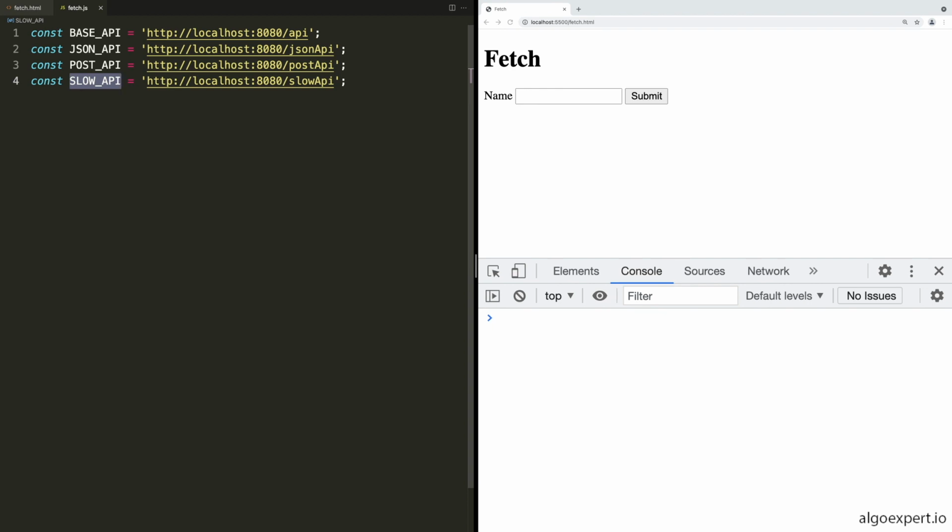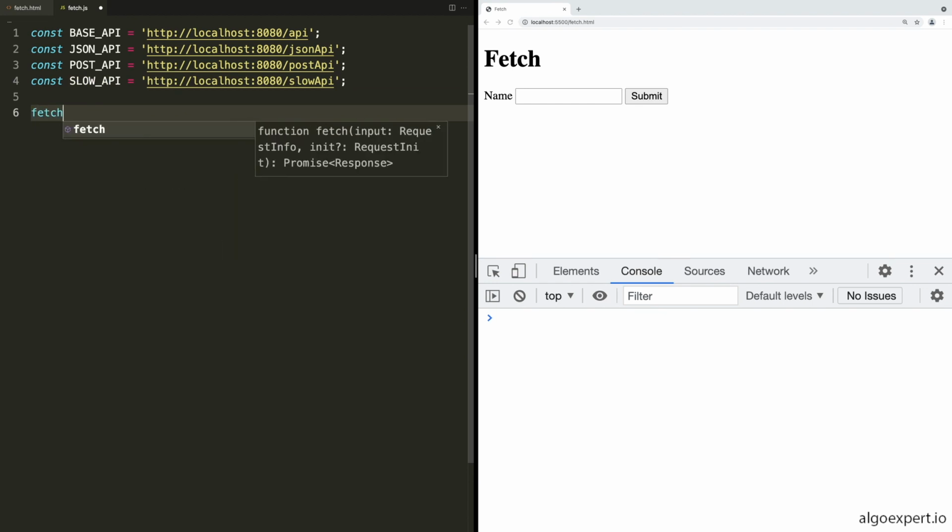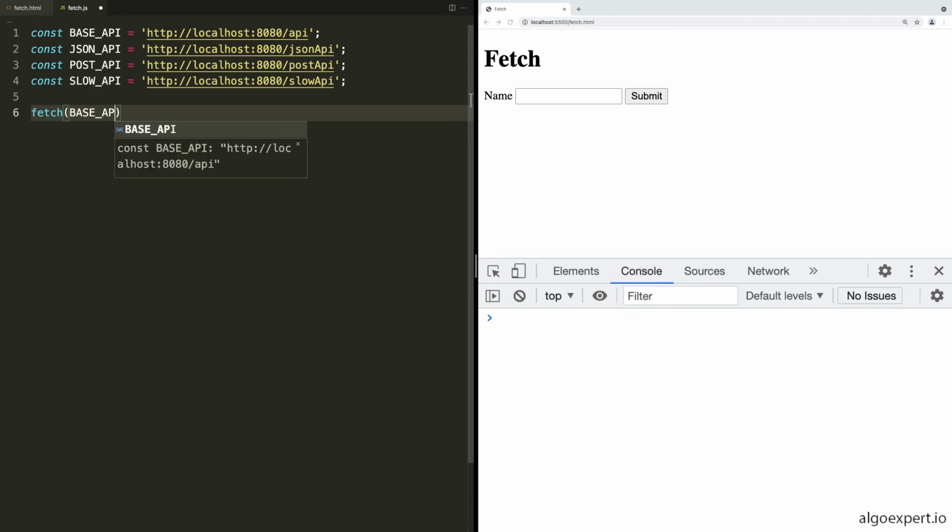Okay, so to make a request to the API, what we can do is we can call fetch, so this is a function provided by the browser, and then inside of fetch, we can say base API. So this is going to take in the URL, so the path to the API, that we want to request from, and by default, it's going to make a GET request. So for now, let's just console log out the result here. So we can say console.log of fetch. And you can see we get a pending promise back.